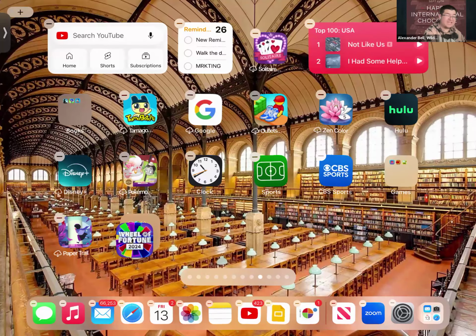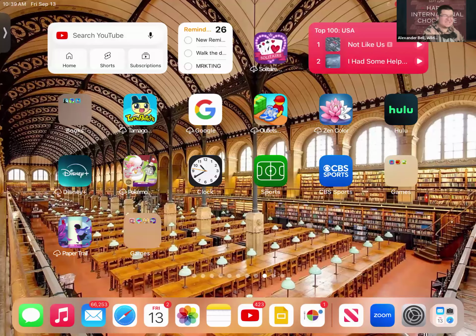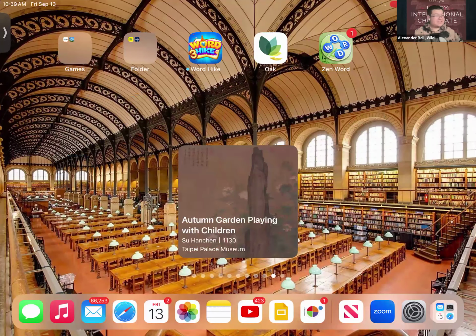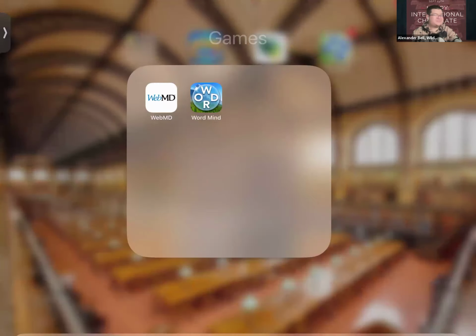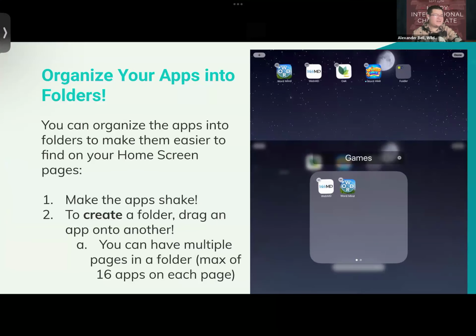So like I could have a games folder. You see, I already have one right here. It's cool, you can have different folders named the same thing on your iPad. That's a lot of fun. But essentially, yes, you can create different folders on your iPad by simply dragging one app onto another.